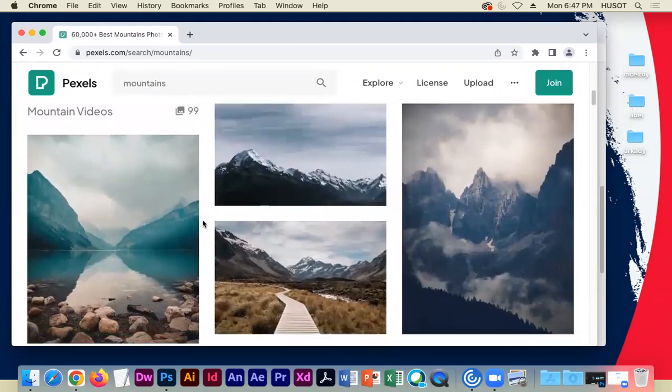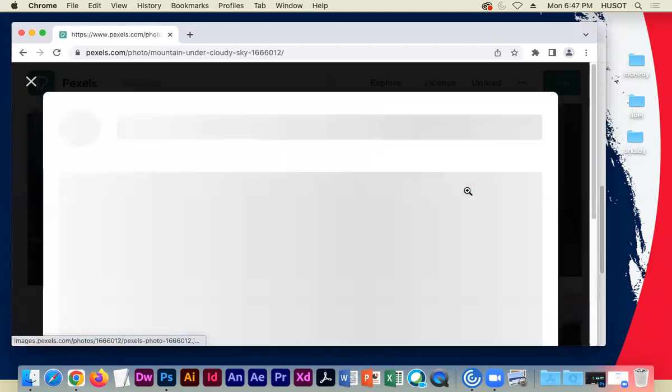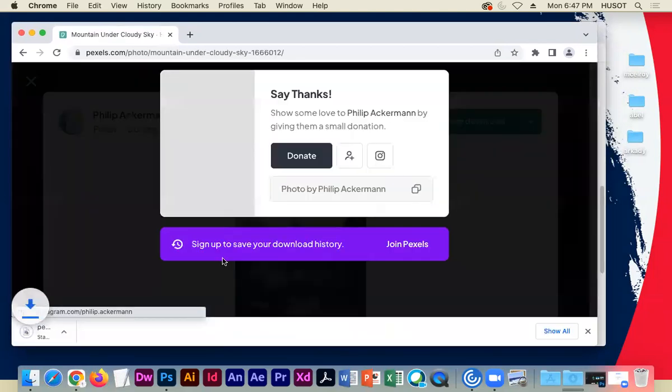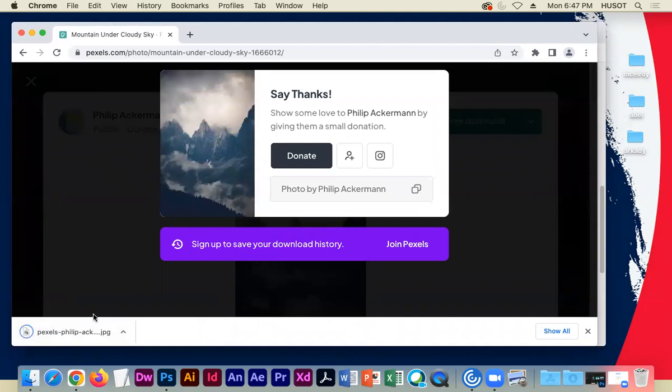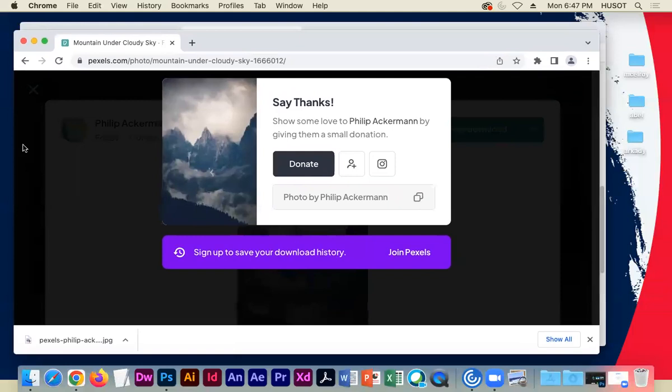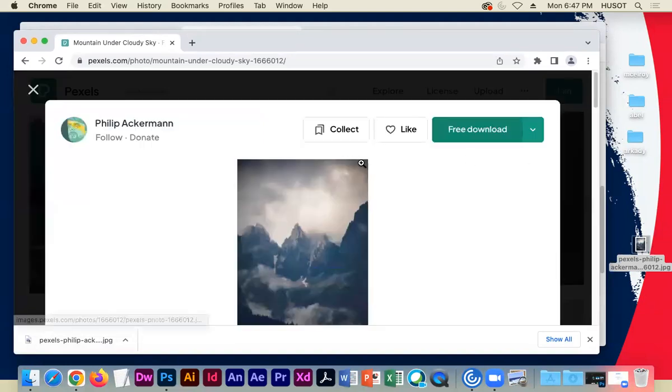So I'm going to find a picture here. This is a really nice picture. I'm going to click on here. I'm going to click on download. And you're going to notice it's going to download here. If you're on a PC, it's going to download into your download folders. If you're lucky enough to have a Mac, which really is the coolest computers on the planet, it downloads it and puts it right over here in our little download area. So I'm going to drag it over and drop it on the desktop. So now I have that picture.